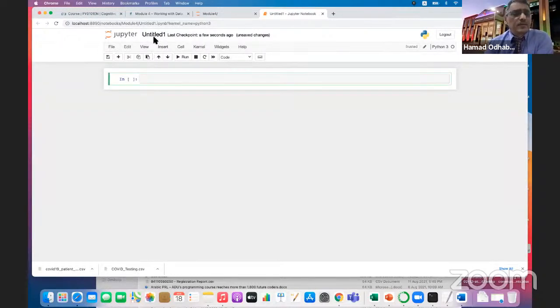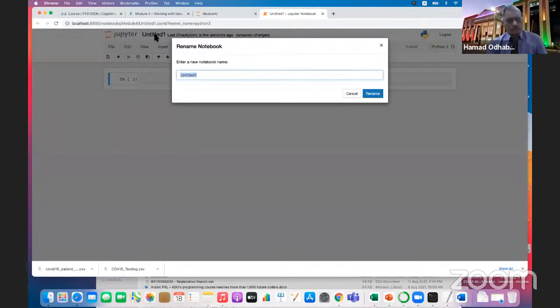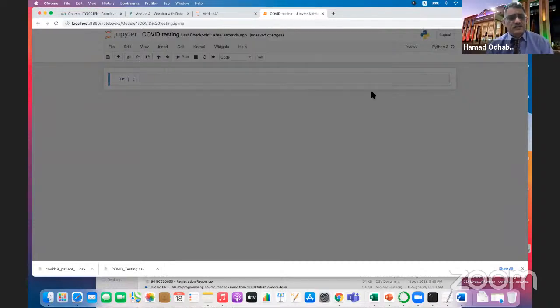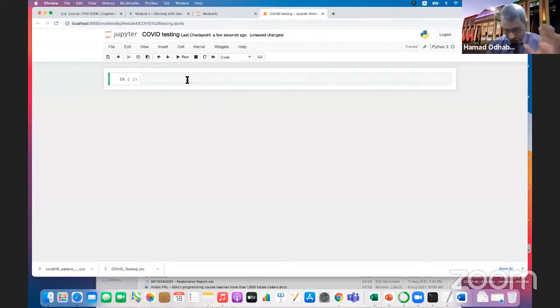I will rename my Python file into something like COVID testing. This is testing of the people, how many people were negative, positive, and so on. Now I want to read that file. Now comes the fun.